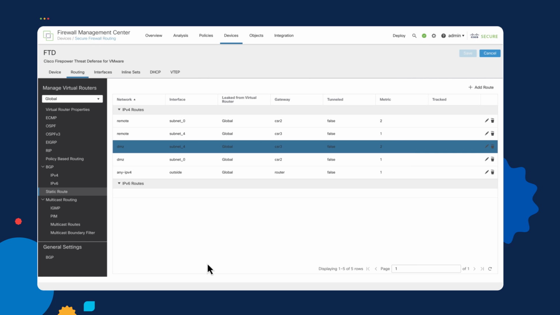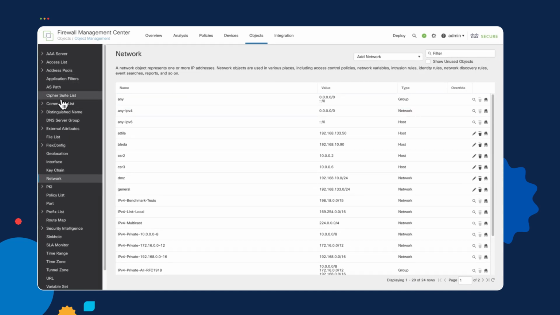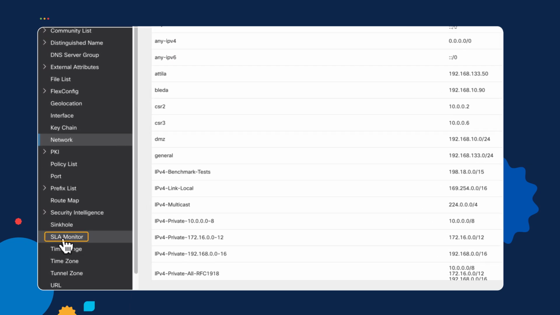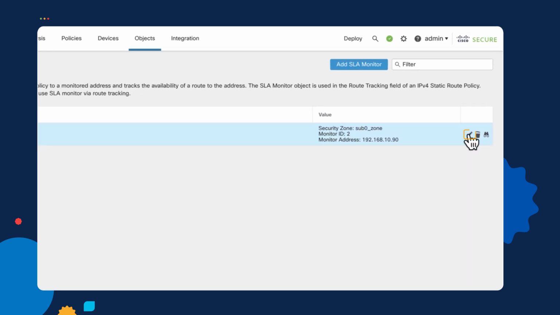So what we can do about it is we can define this service level agreement object. And the way we do that is we go to object management. And in this list of objects, you'll find one of those is this SLA monitor. And I've actually already defined this. Now, when you define this object, this doesn't exist by default.